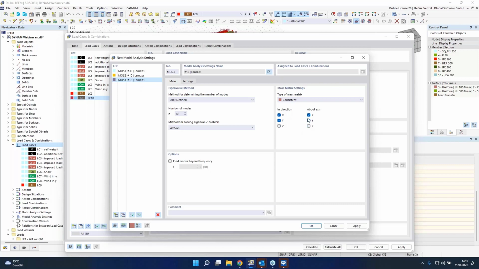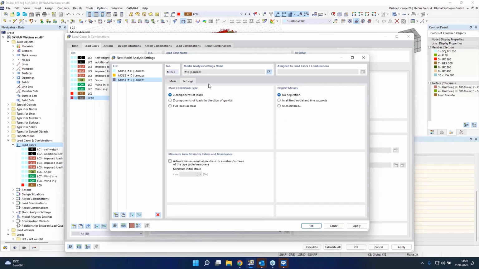Just in X, Y, and Z direction. So that's nearly the same option as I had before with the 30 eigenvalues. And we know that the 8th, the 9th, and the 10th eigenvalue could be important for us, but I never reached the 90% with these 3 eigenvalues. Therefore we have the option in the settings to neglect masses. Here we have 3 different types. The first one is no neglection. We don't want to neglect any masses in the structure.